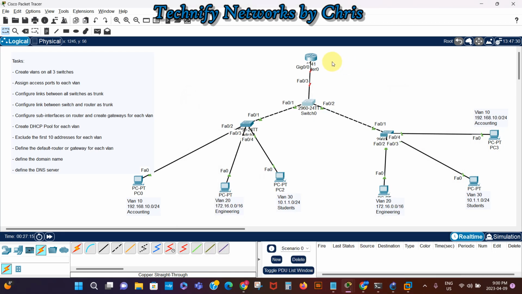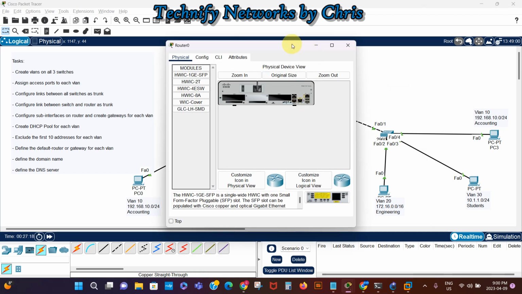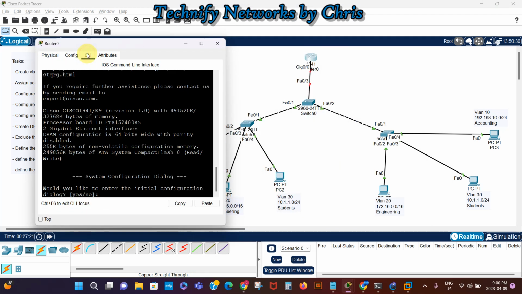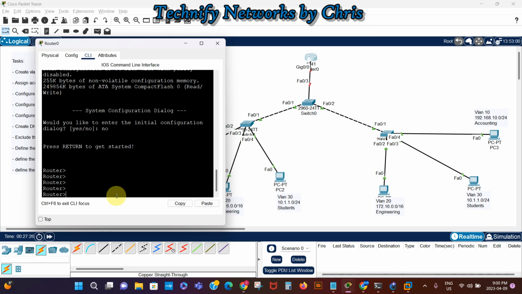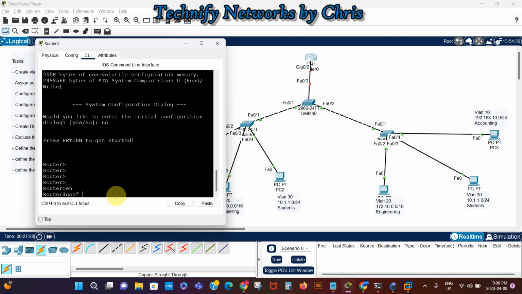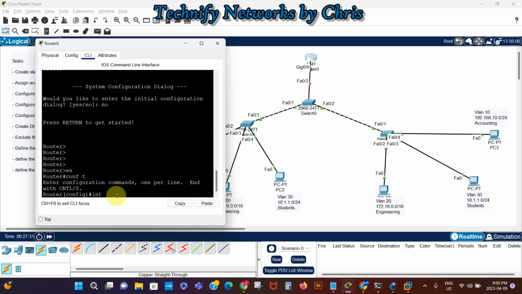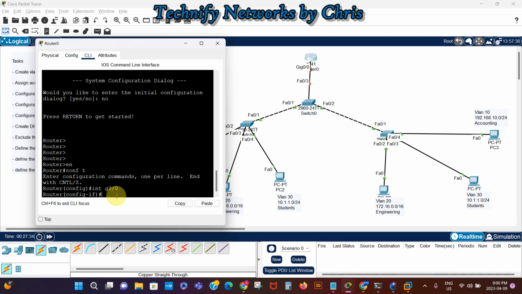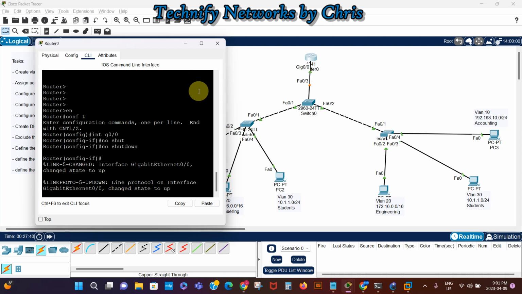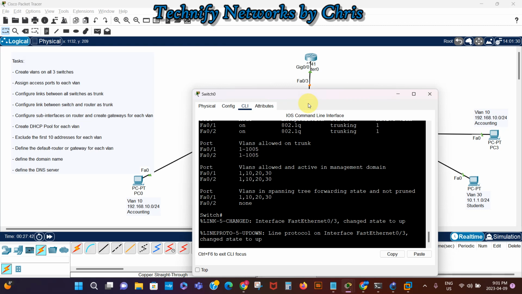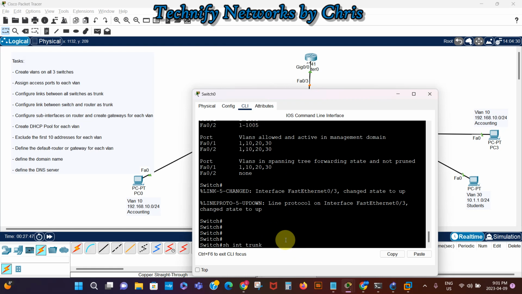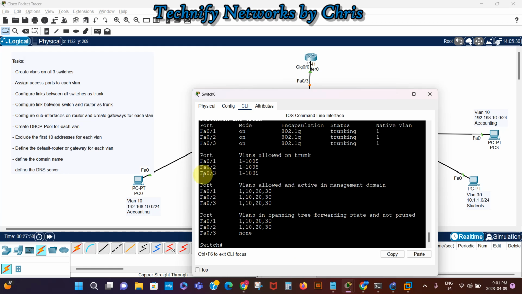because we need to bring up this link here on the router, the gigabit Ethernet 0/0. So we say enable, conf t, interface gigabit 0/0, no shutdown. So now we're gonna verify this. It's supposed to come up as trunk here, so it's up now. Yeah, so it's there and allowed on trunk, so everything is good here now.